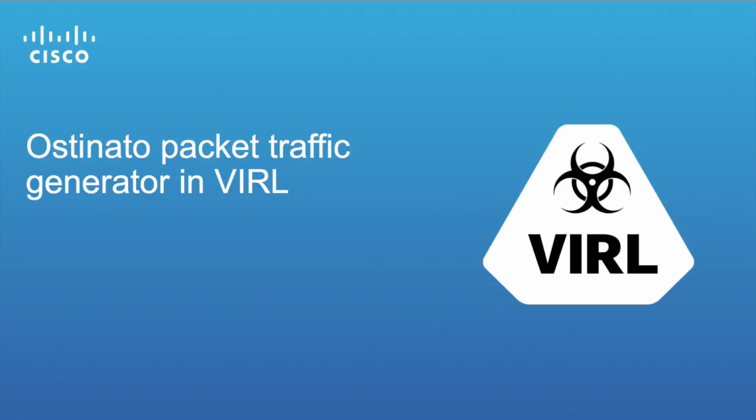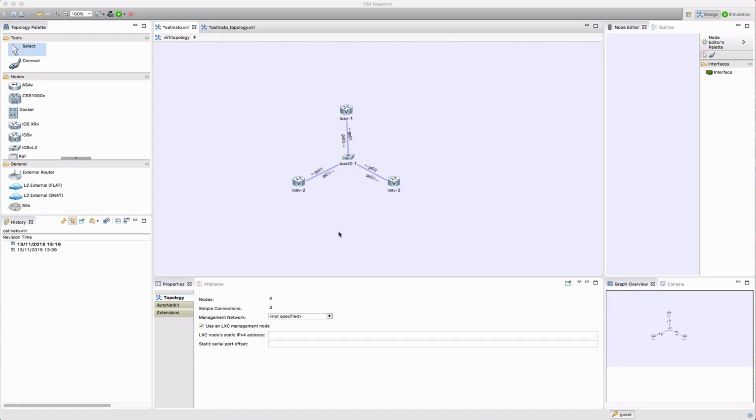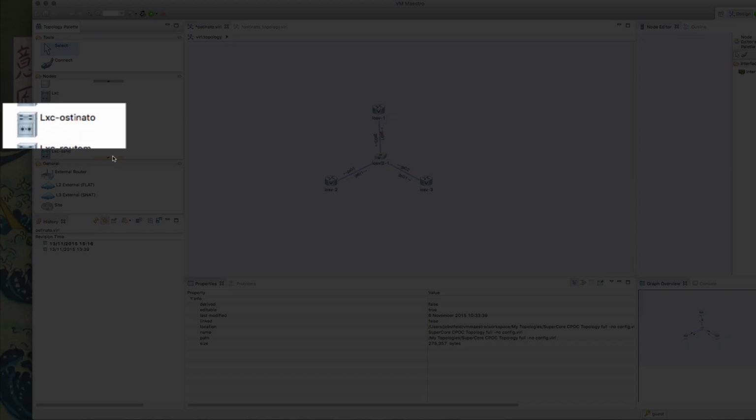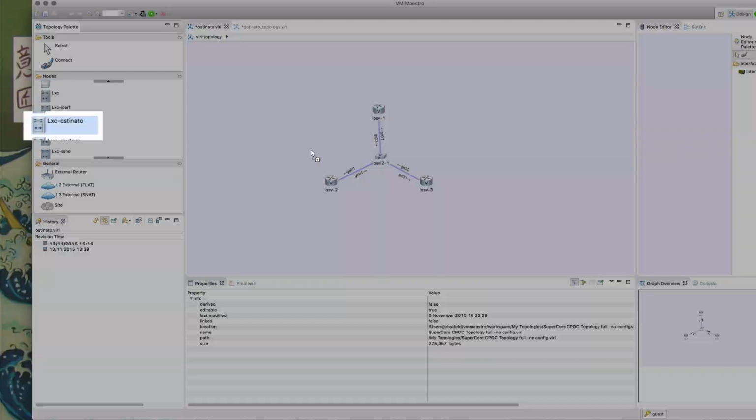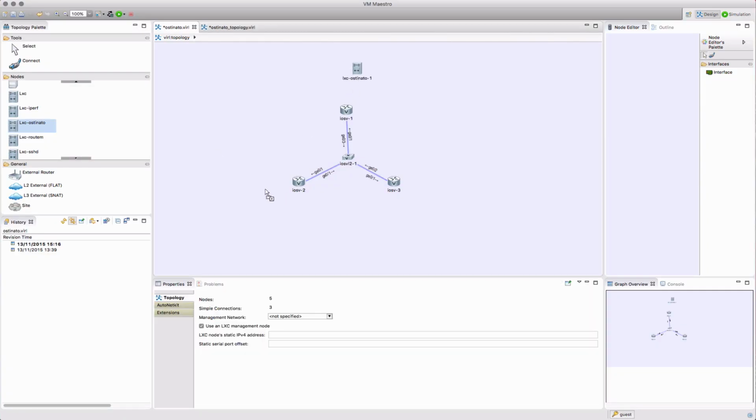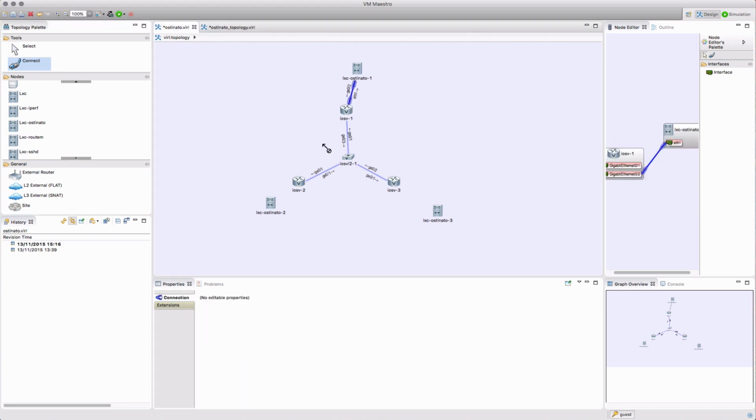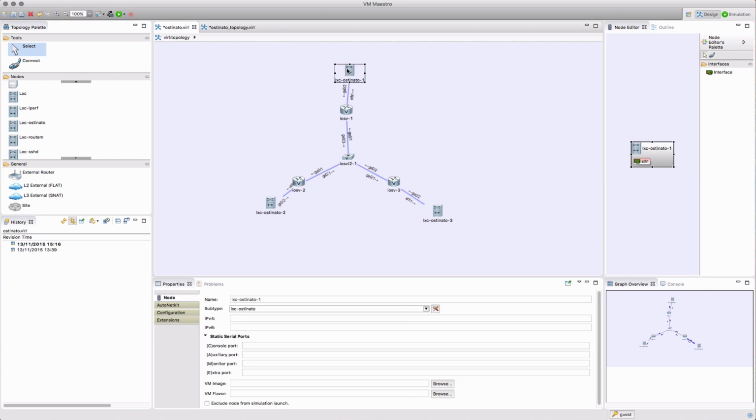Hi everyone, in this video we're going to take a look at the new Ostinato traffic generator which is now available in VIRL. So we now have a new icon in our palette for the Ostinato container image, which we can then place into our simulation, just like any other device, and wire into our network. Now because this is a container, it's very light. The footprint is only about 8 meg, so it's a very small image.